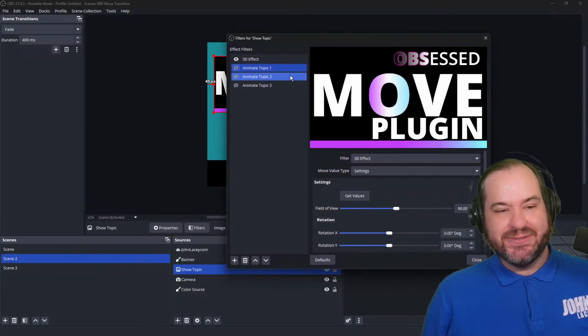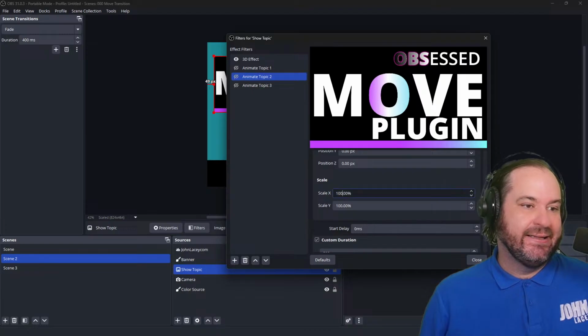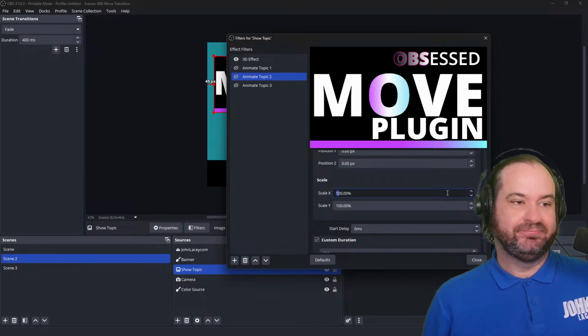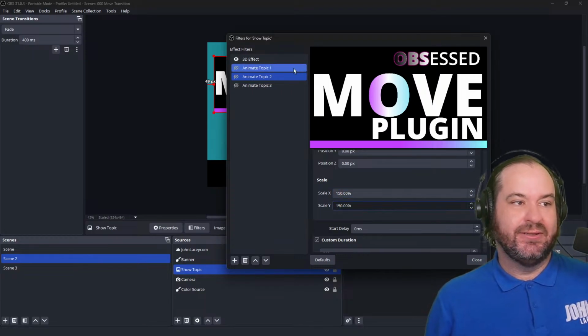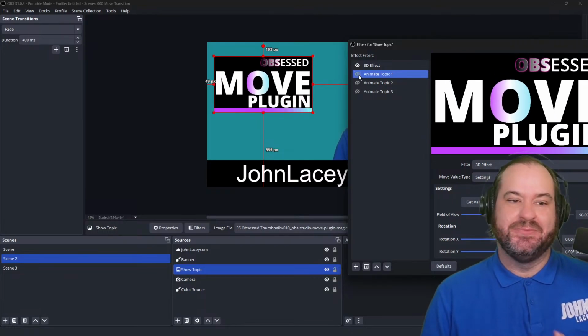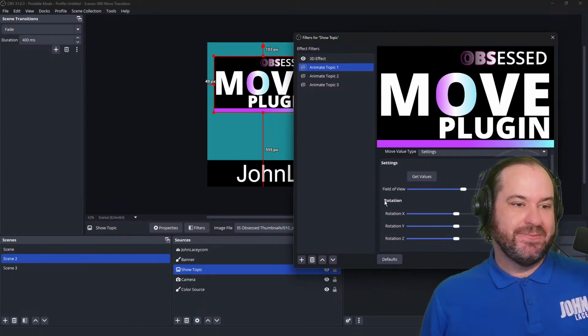What I might do is play with some of these other options. So maybe even the scaling. Let's see if we can make this in the middle of this. Let's actually make it bigger. I'm going to try 150% scaling for both X and Y. Let's just see what that looks like. And you'll see that it actually zooms in a little bit. So I don't know if that's a great use of this particular example.